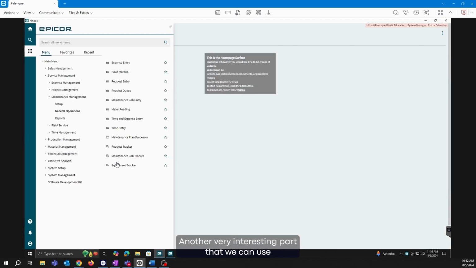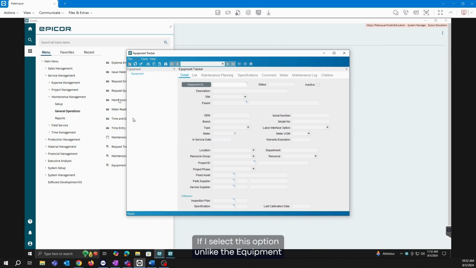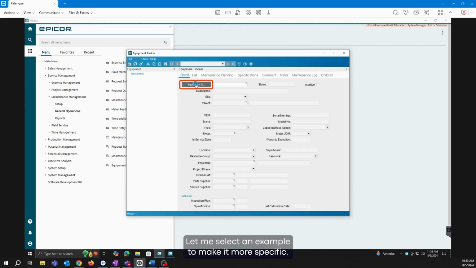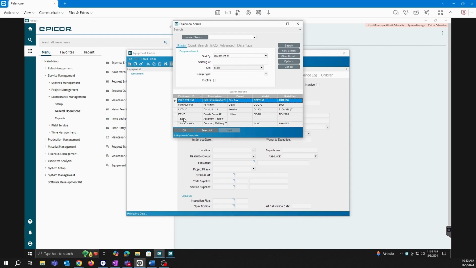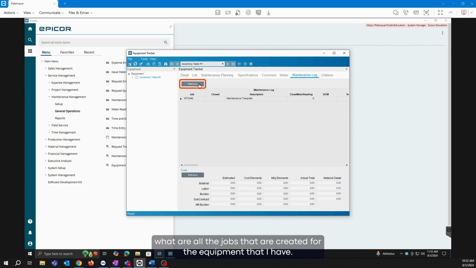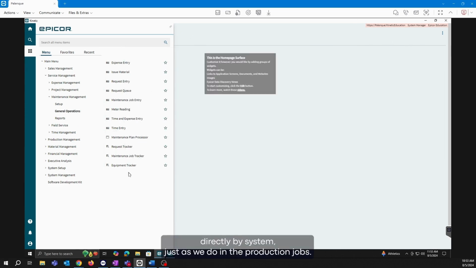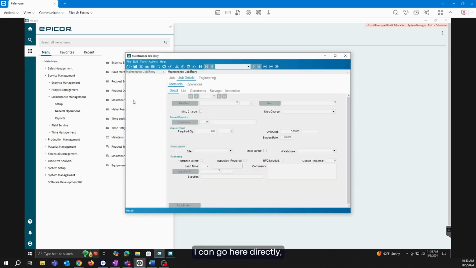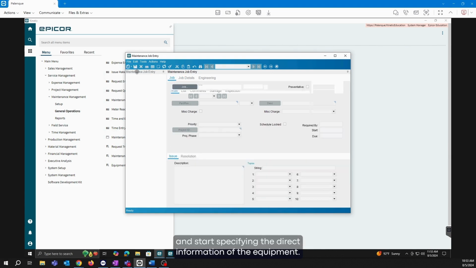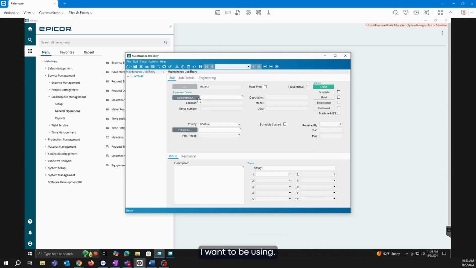Another very interesting part that we can use is the equipment tracker. If I select this option, unlike the equipment entry screen, I have a maintenance log. Let me select an example to make it more specific. I can review all the jobs that are created for the equipment that I have. This helps me have a clearer view of what jobs have been created or if I have had previous jobs. It is also possible for us to create jobs directly by system, just as we do in the production jobs. I can go here directly, create a new job, and start specifying the direct information of the equipment I want to be using.